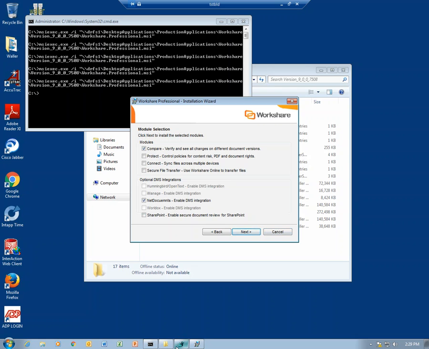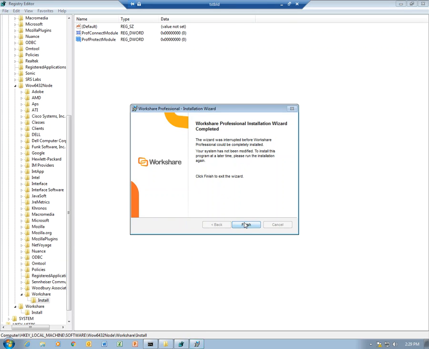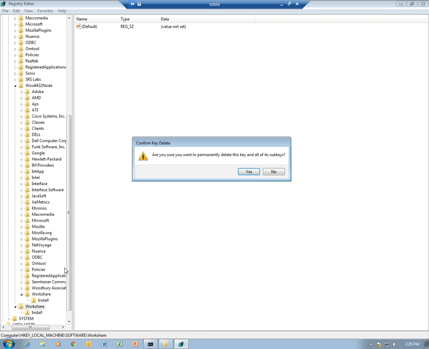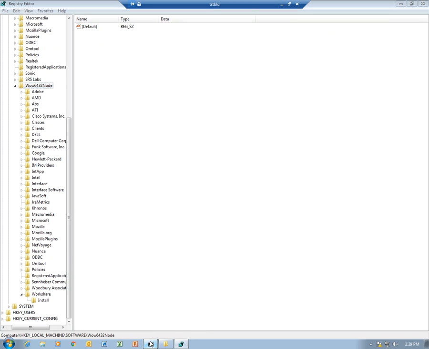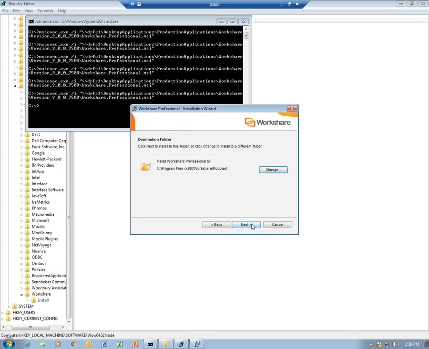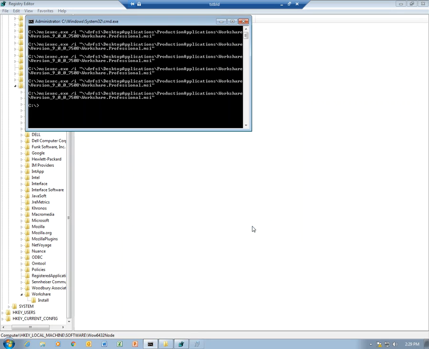Now, I purposely put in here, well, let me cancel this out. I purposely did it this way by putting it in the Workshare install under the wrong software field instead of putting it under WOW6432, just to show you that that can be relevant, especially if you're working on a 64-bit machine while using a 32-bit application. So we're going to delete that one out. Let's just go back and rerun it one more time. And there you go. They're unchecked. It's as simple as that.